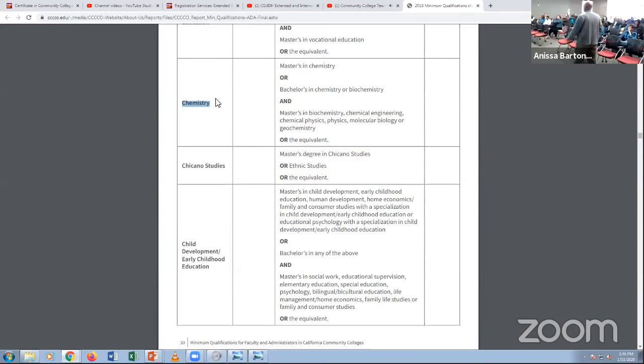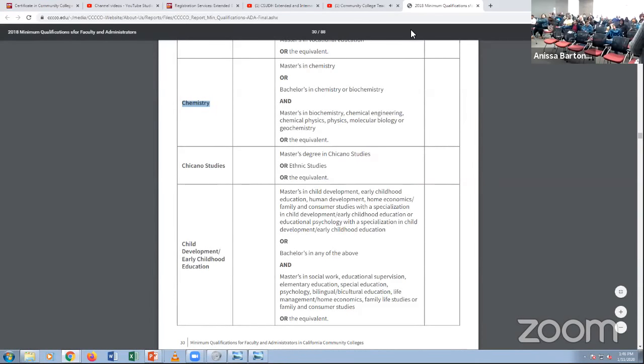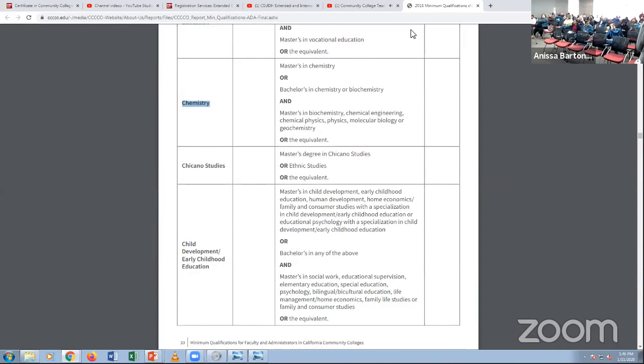Okay. So just be aware, this is the movie stuff up here. Yes, ma'am. When it says or the equivalent, that's determined by a discipline committee at that community college district. So or the equivalent leaves some space, but you really need to be at least in the ballpark.